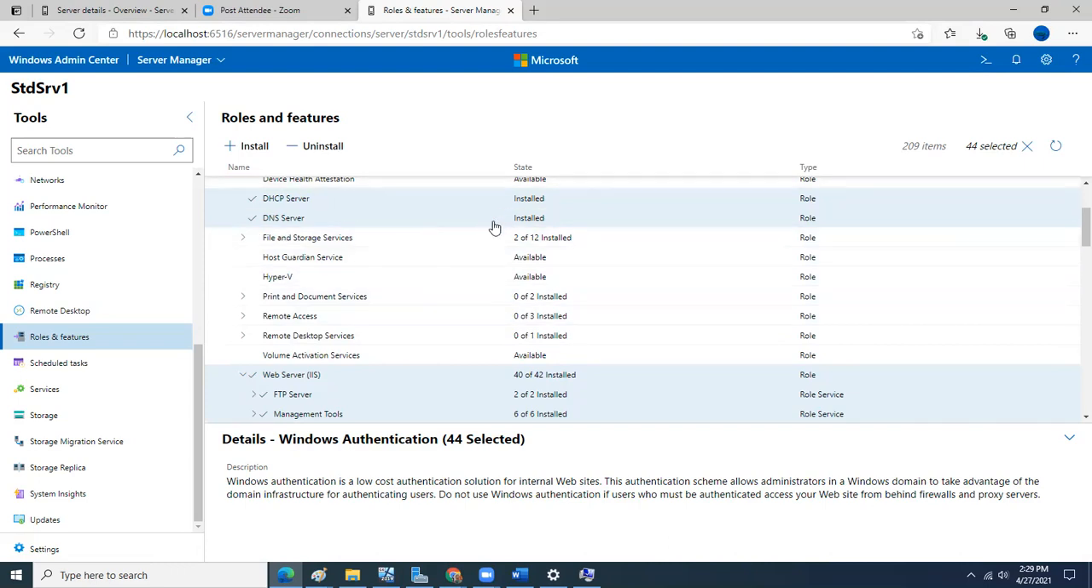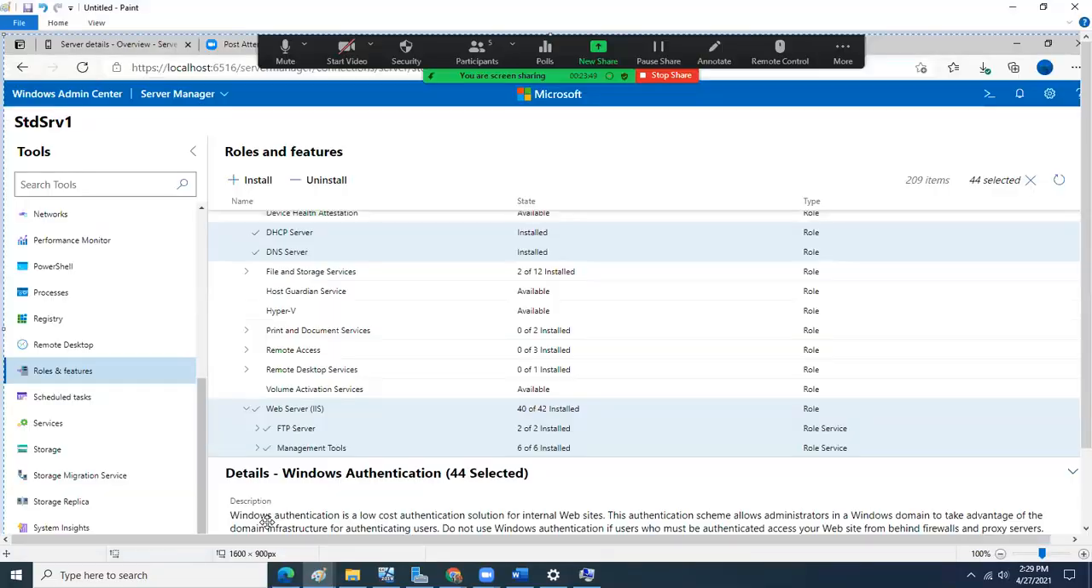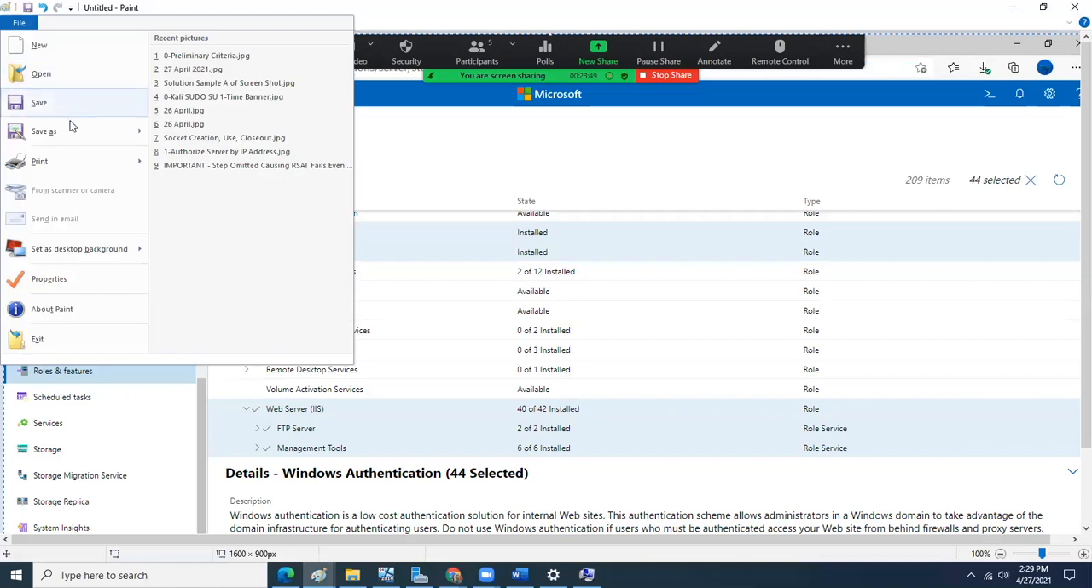This is the screenshot I need to see. That's the first milestone of your solution. You're going to successfully add the roles and features. Does anyone have any questions about what your first screenshot will be? No. Okay, so I'm going to capture that screenshot.